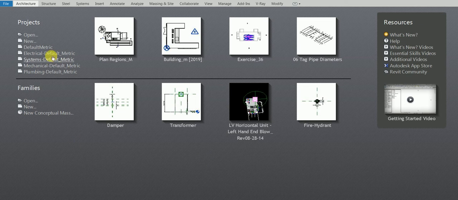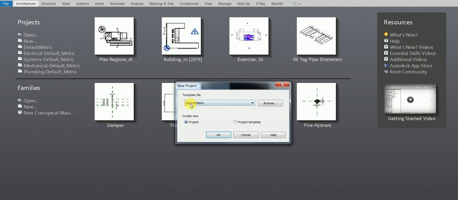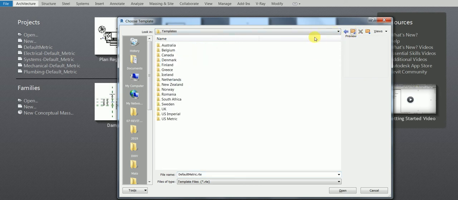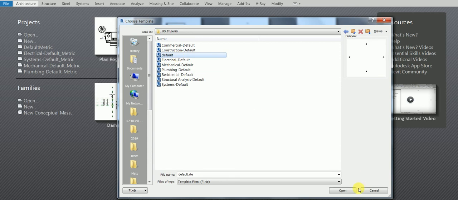Okay, so what you're going to do is first click new. You're going to learn some tricks today. Browse. You don't want default metric, we need default system. You're going to click imperial, default, and then open.